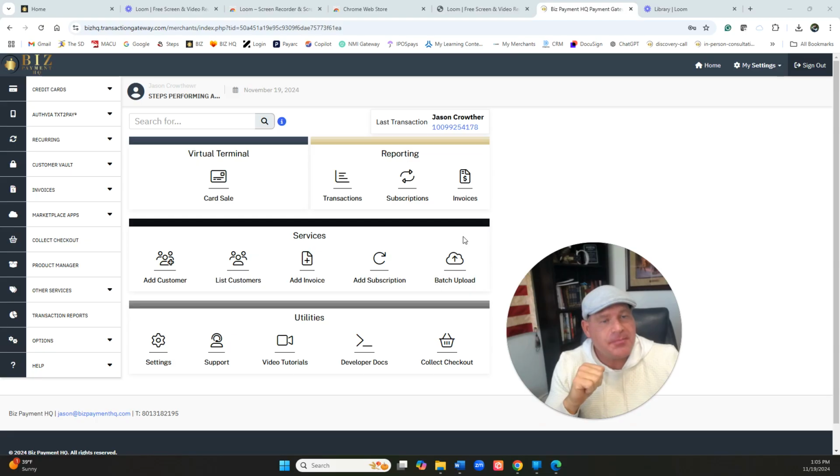I'm just going to do a quick overview of the BIZ Payment Headquarters Gateway and Virtual Terminal. Now, a couple things. What you're seeing right now is the home screen of the Gateway / Virtual Terminal. You can see on the top left, we've got the BIZ Payment Headquarters logo. You can click on that to always take you back to home, which is the screen that you're seeing now.